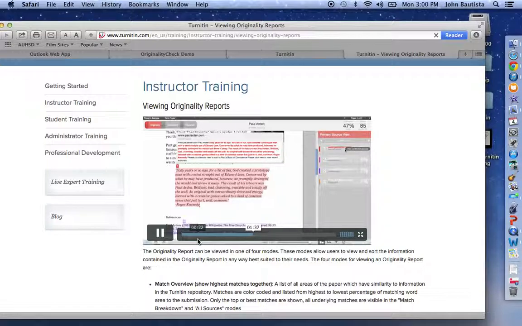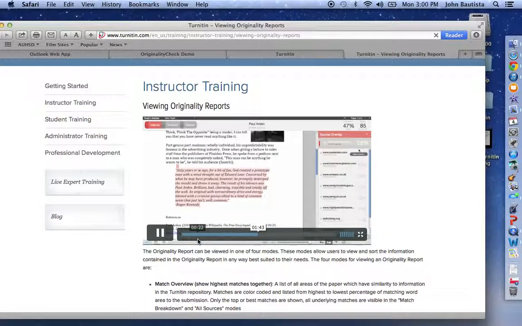To view all the underlying sources within a primary match, hover over the primary match and click on View Additional Sources. All the overlapping sources will be displayed below the primary source. Now you can see all the overlapping sources for a section of text.